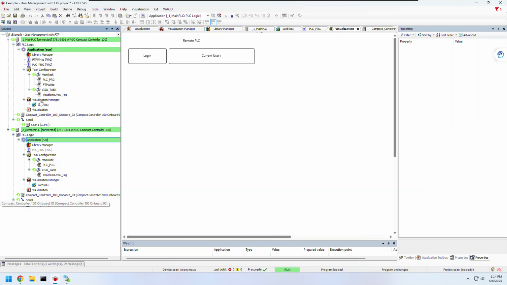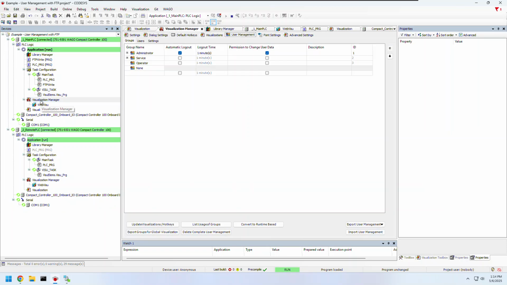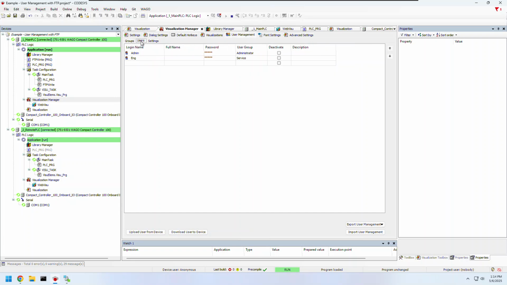So I've just got a basic user management already set up in here. I have a couple groups created. This is actually not runtime based user management. I've converted it to legacy just to keep it separate from the runtime users. So in here I've got a couple groups with users, admin, and engineering. So those are just the default ones that I have set up.